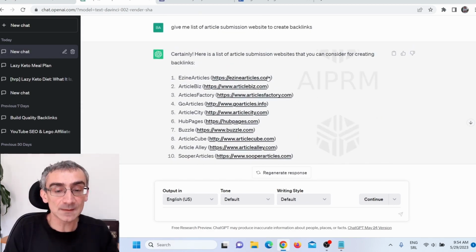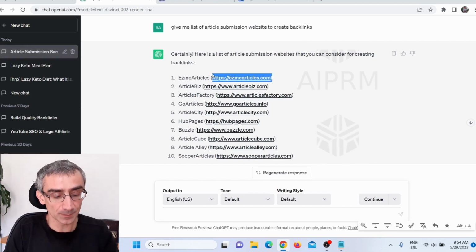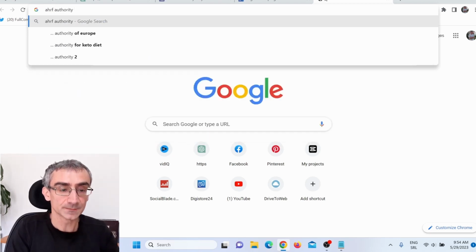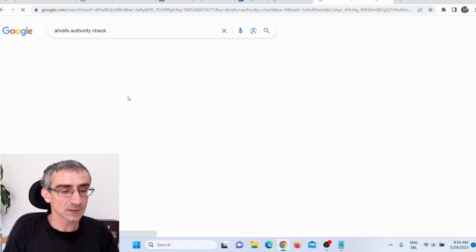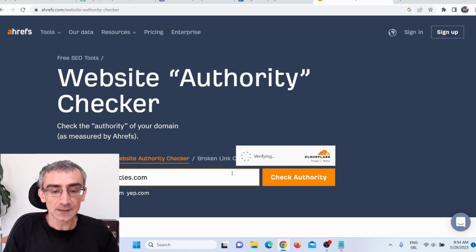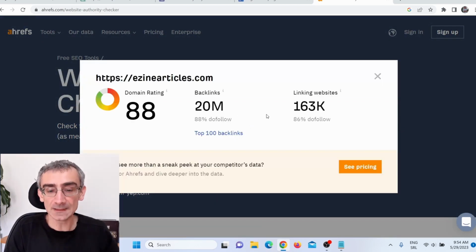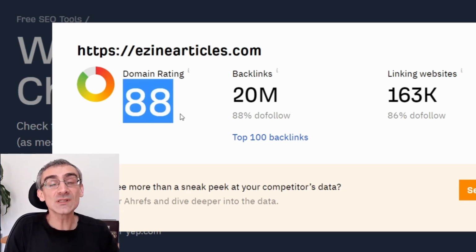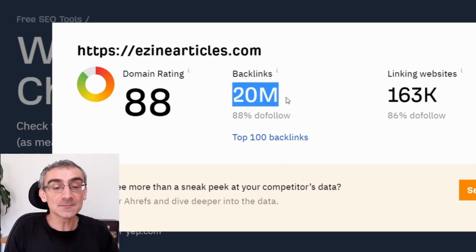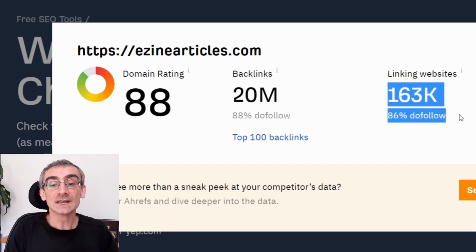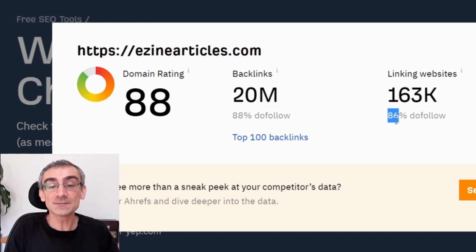So let me just copy, for example, EzineArticles. I will simply copy this, and I will go on the Ahrefs Authority Checker, okay? Let me click here, paste that here, and press enter. Give it a second to verify that I'm a human being. Here you can see EzineArticles has a domain authority of 88. That is almost maximum authority. 20 million backlinks, 88% are dofollow. 163,000 linking websites, 86% dofollow backlinks, which is really, really important.